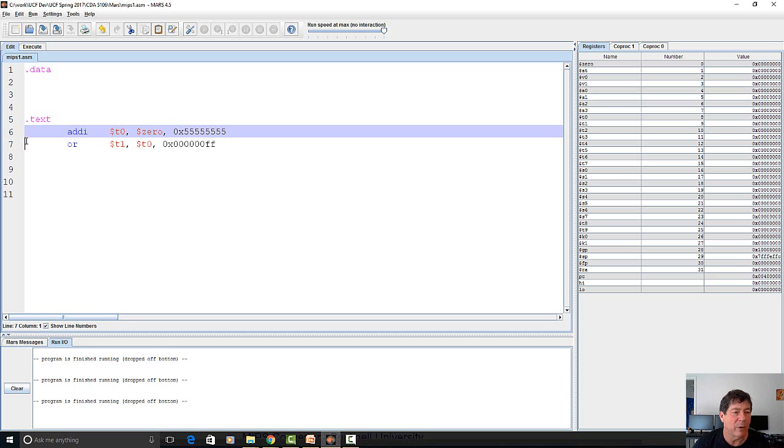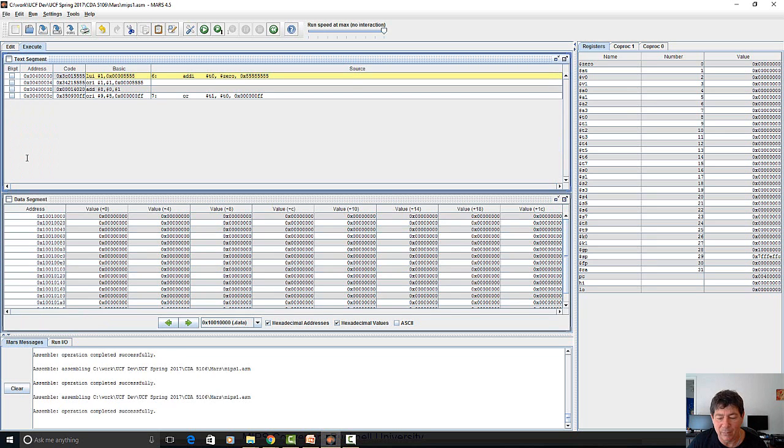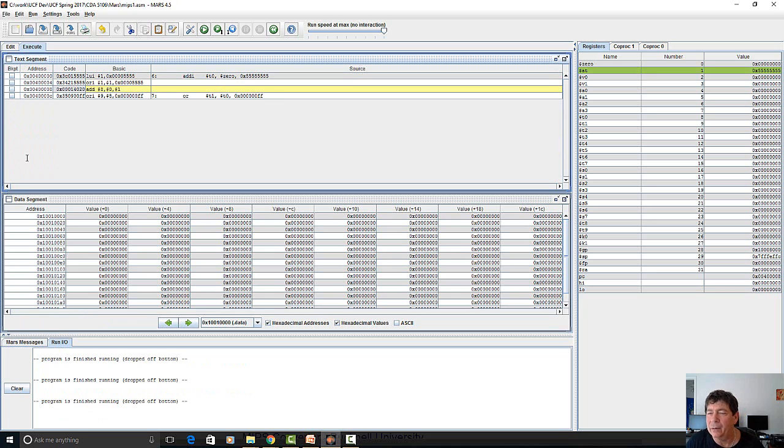What we're going to then do is OR it with FF hex, and what that means is that the lowest eight bits are all going to be set. So let's go ahead and step through this. Let's assemble it, step through it. Okay, T0 now contains hex 5555555.